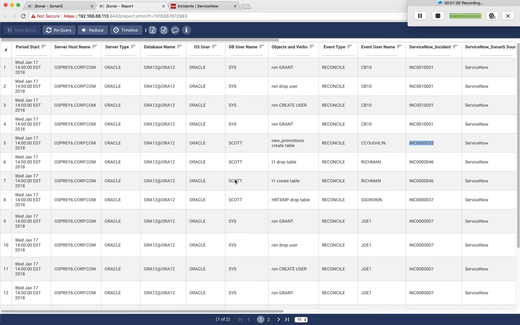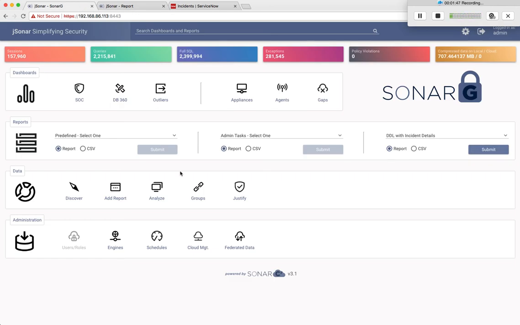Okay, so once we have the data stored in Guardium, stored in SonarG, and filtered by either the DB server or the type of activity, in this case, we're recording all changes, DDL, so database changes to the particular production environment. Now we're ready. The next step is to go and pull the data from ServiceNow.